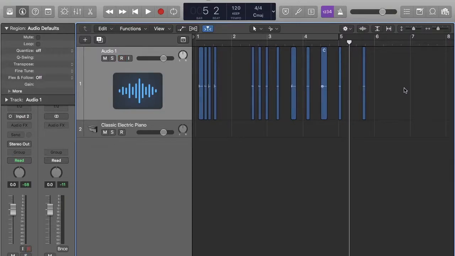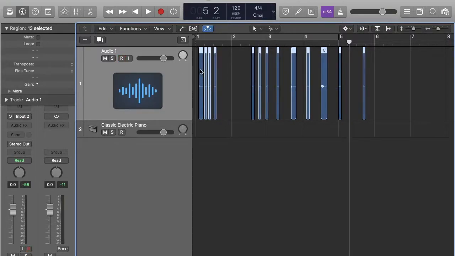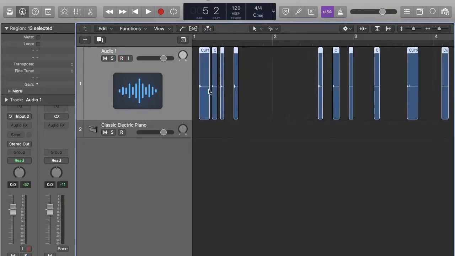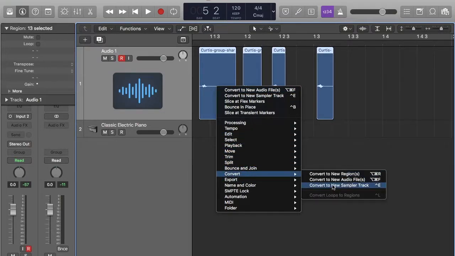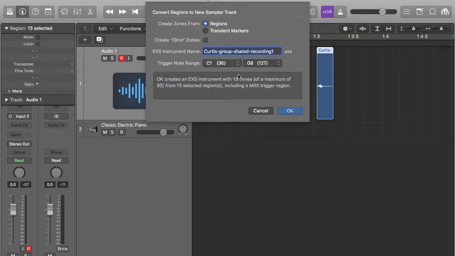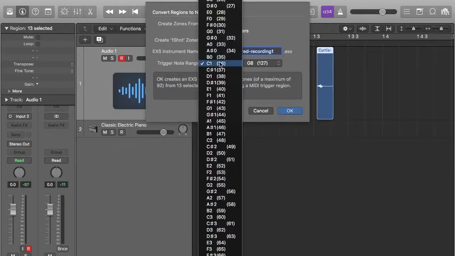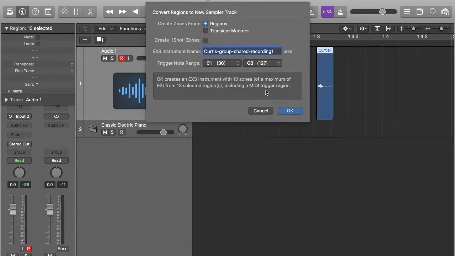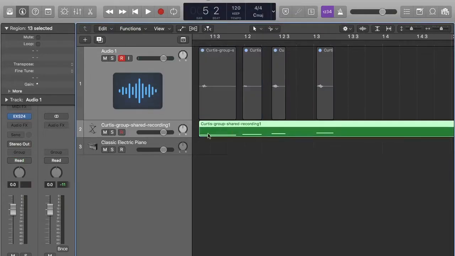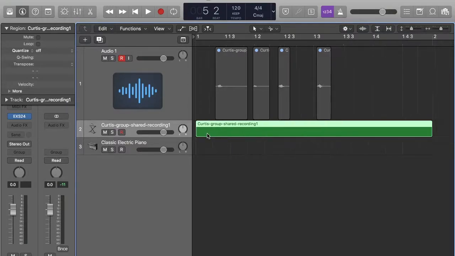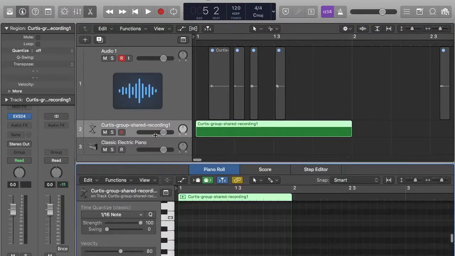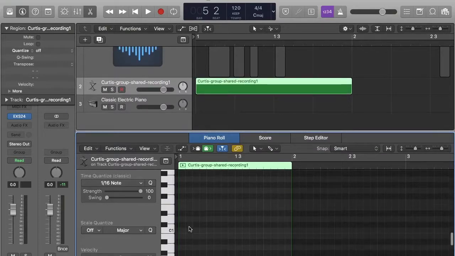So now we're going to transfer these to the EXS24. It's very simple. All you need to do is highlight everything. You may need to zoom in a little touch to right-click on one of the samples, go down to Convert, and convert to a new sampler track. Now, one thing you need to do is change the trigger note range to start at C1, and you then make sure it's on regions. Okay. And that will create a new sampler instrument. You can delete that MIDI region. If I then create a new MIDI region, you'll see that starting from the note C1, my samples will appear.